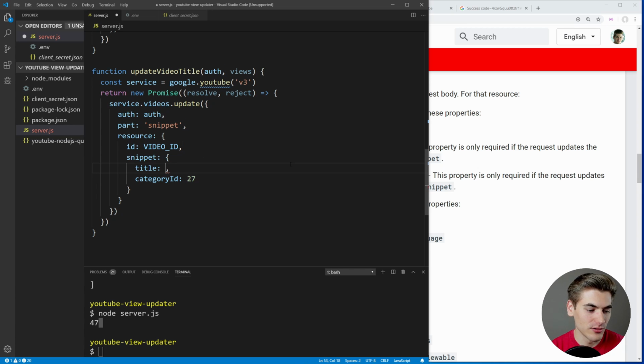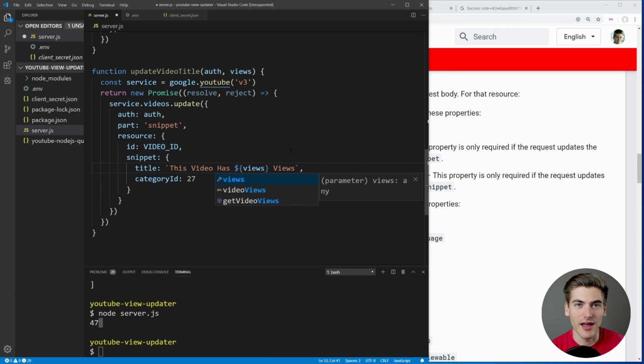Now the next thing we need to do is set up our title. We're going to say this video has views, and instead of this portion here, we actually need to specify the number of views. And instead of just putting the views number like this, I actually want to format this with correct comma notation. So if it goes above 1,000, it'll say 1,000. So to do that, we're going to use internationalization.